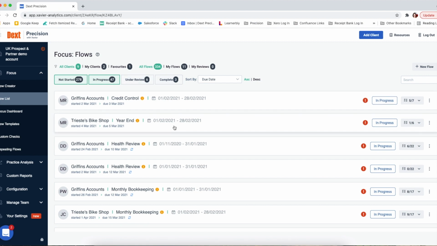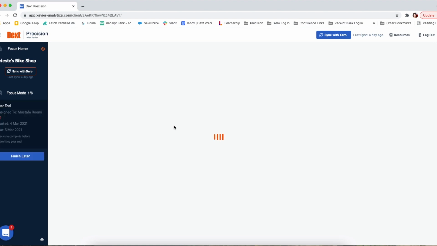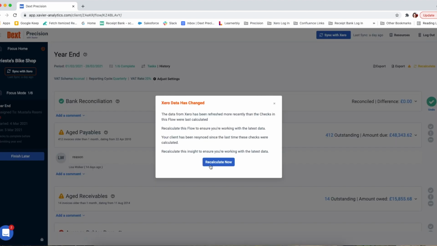If you click inside of a flow, it will take you to this flow. It will ask you to recalculate. So as your team members start working through the flows, they may need to jump into the ledger to make the changes that the flows are picking up. As they start to make changes, you can choose to update those changes when you come back into the flow the next time.